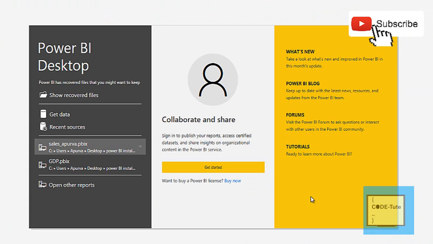So here you can see that the Power BI has launched successfully and now you can start creating your own dashboard.